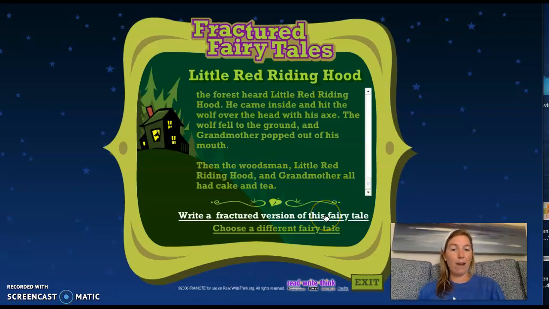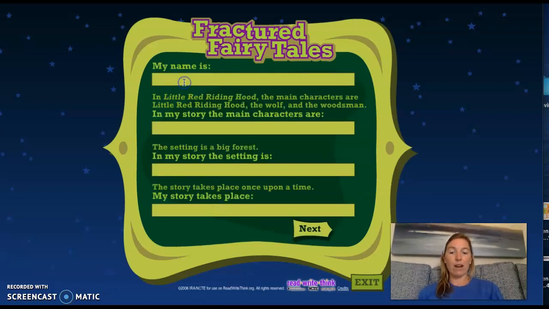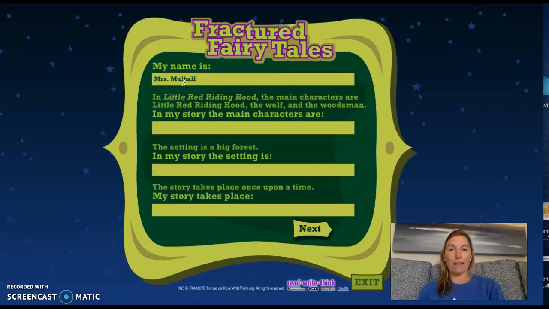So I'm going to write a fractured version of this fairy tale. So here are some options of what I can change. I don't have to change all of them, but here are some examples of how authors fracture fairy tales. So I'm going to click Choose My Changes. You're writing your name. Then it says, in Little Red Riding Hood, the main characters are Little Red Riding Hood, the wolf, and the woodsman.